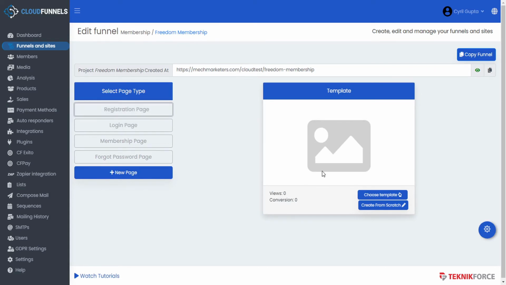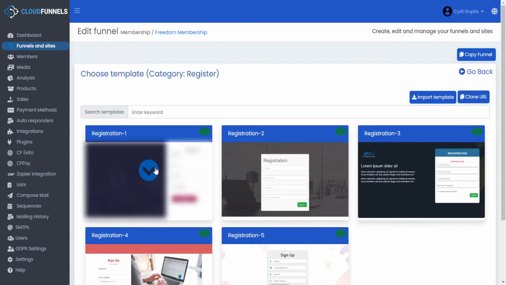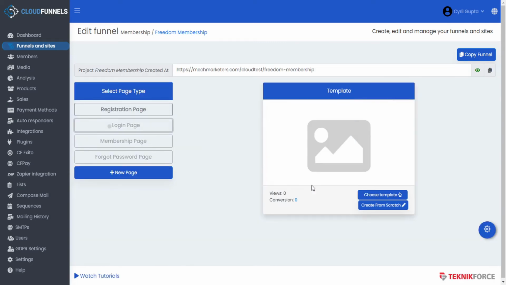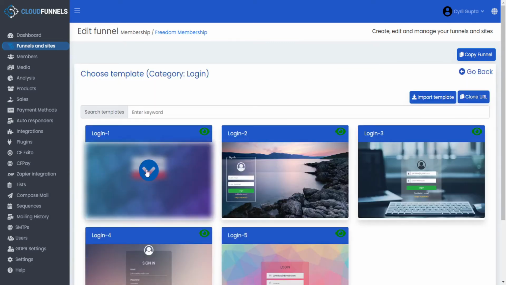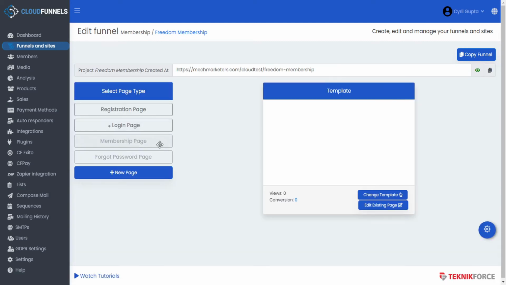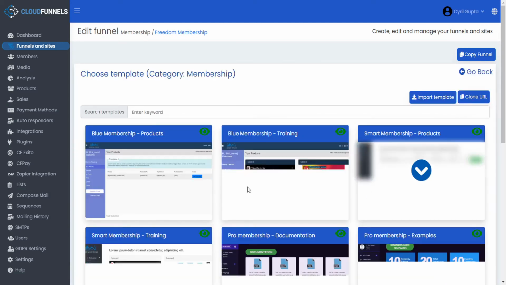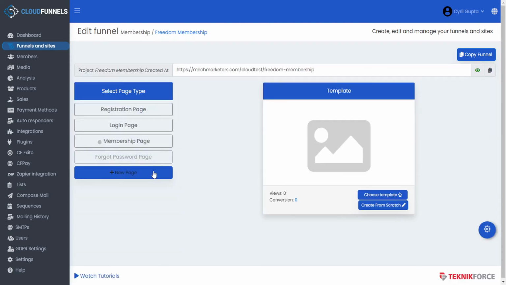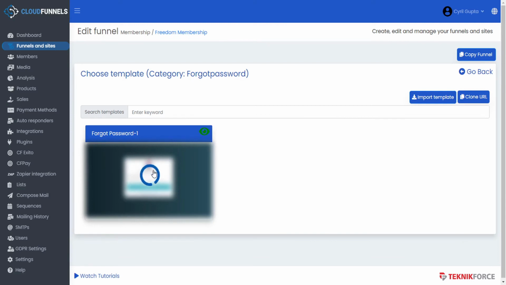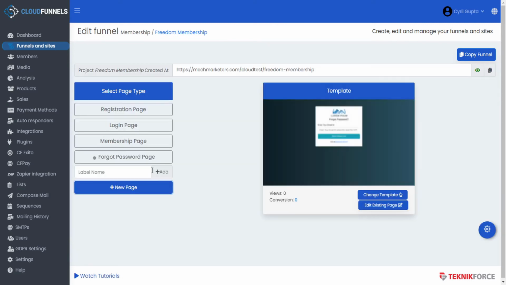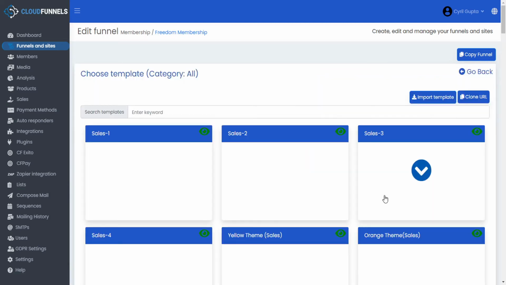And we'll go ahead and select a registration page from the templates, and then a login page, and a membership page, and a forgot password page. And maybe for this tutorial, we'll add an extra membership page. We'll call this one Tutorials, and add that, and then select a template for our tutorials page.